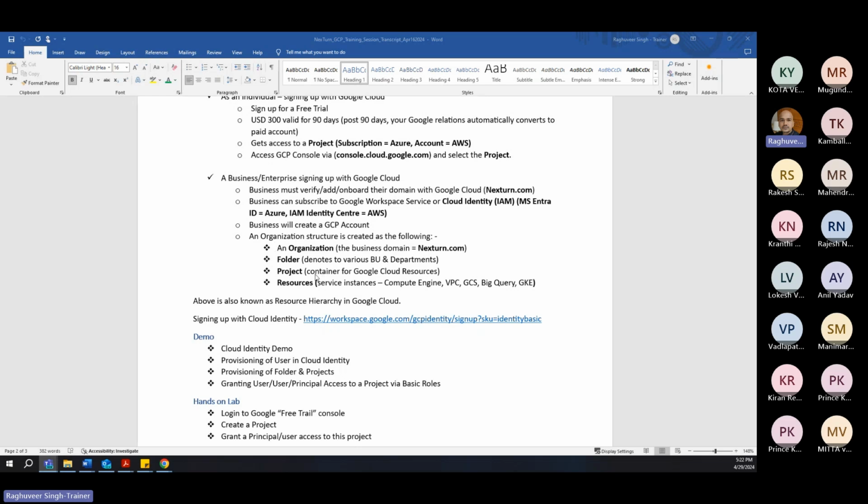So on the top, you have organization, which is your root domain, which is nextturn.com. And inside organizations, you create folders. Folders are equivalent to departments and business units that you have in your company. So each department and business unit will get a folder created for themselves. And inside folders, you will create projects. Projects are containers for Google Cloud resources. Inside projects, you basically provision services or resources. So if you need to provision a cloud storage bucket or a compute engine instance, you will need a project. You will need access to a project.